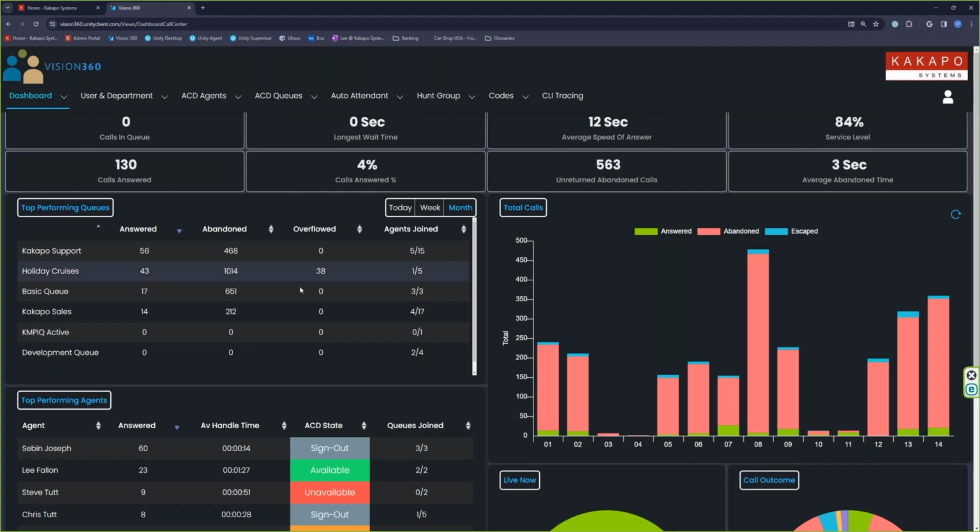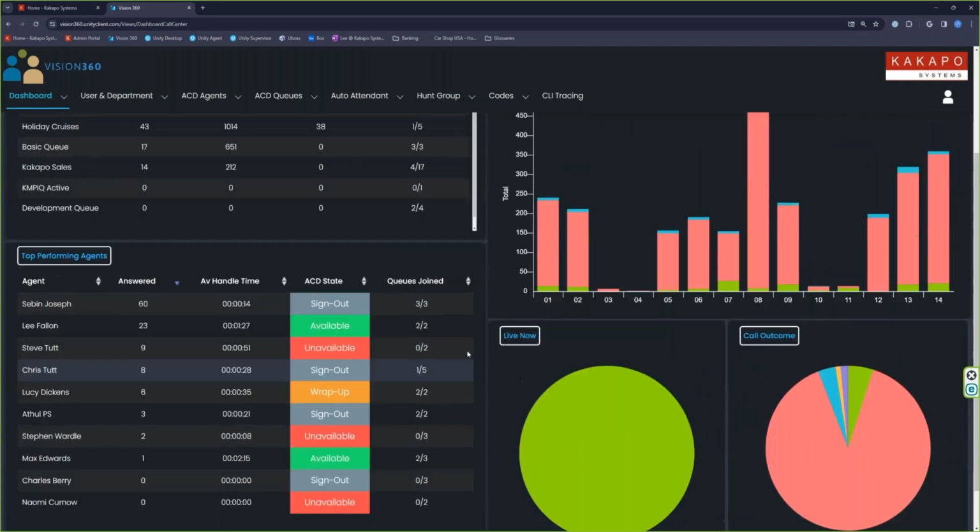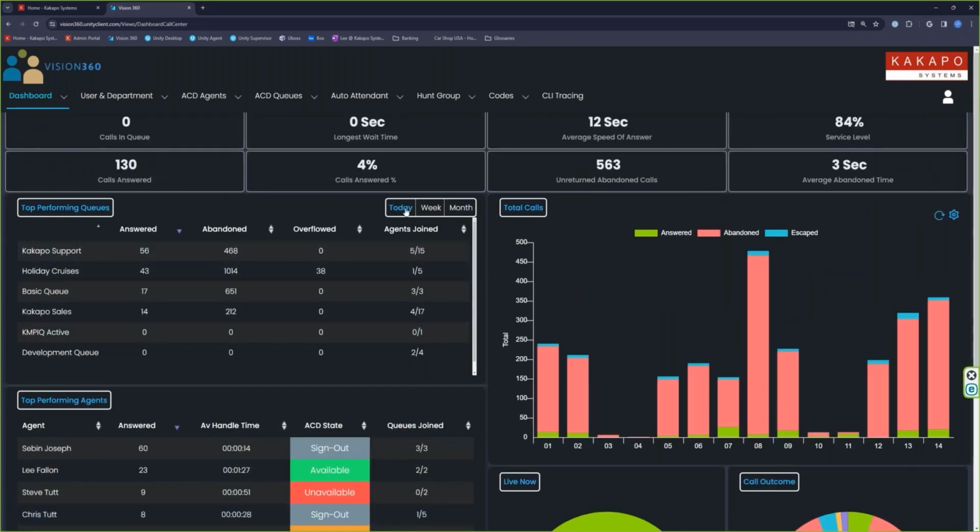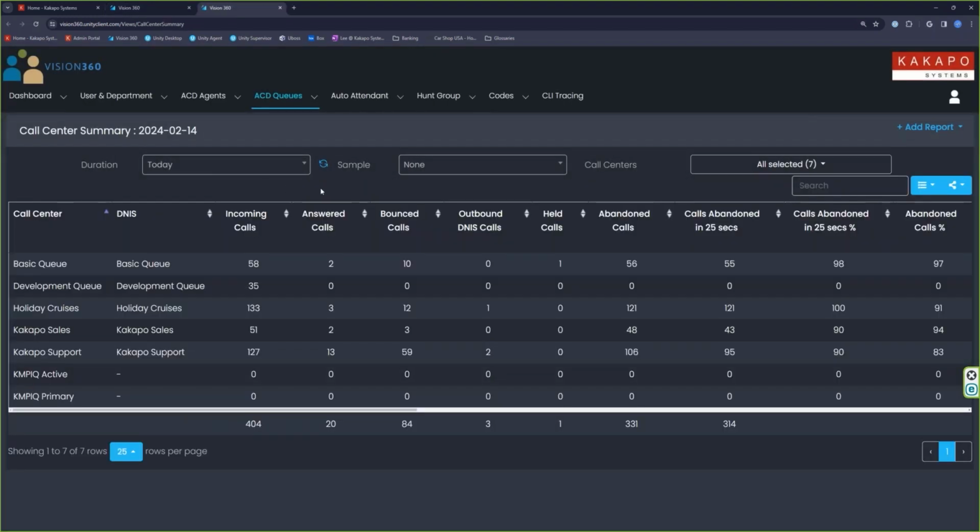All right, so now that we spoke about the dashboard and we spoke a little bit about the dashboard refresh feature, we saw it in action, how that incremented up to 2 calls. We had the callers in queue as well. What I'd like to do is dive into one of our reports. So we're gonna go into our call center summary.